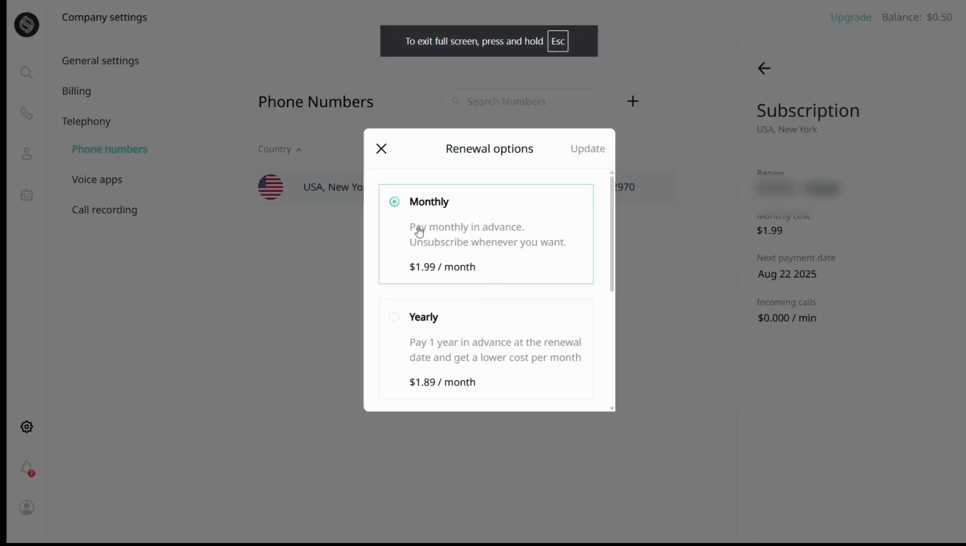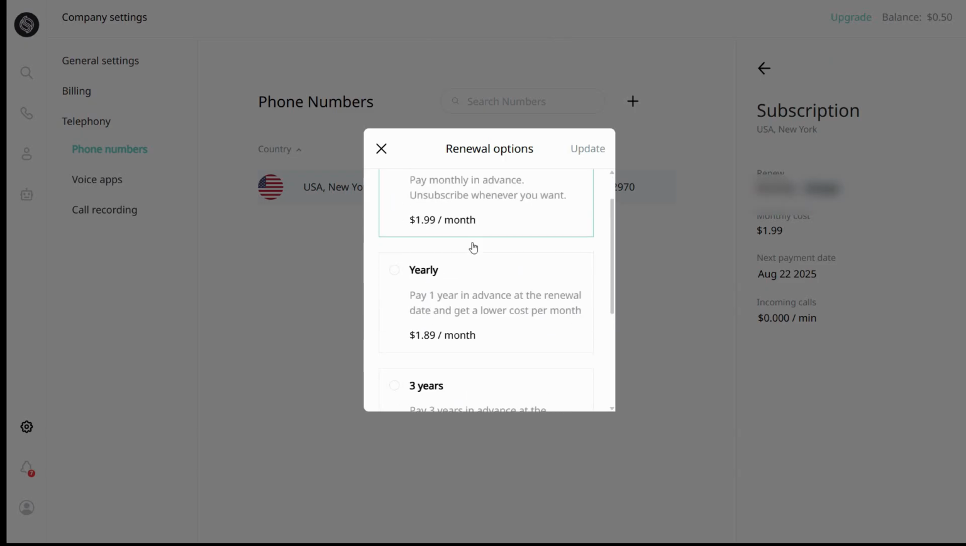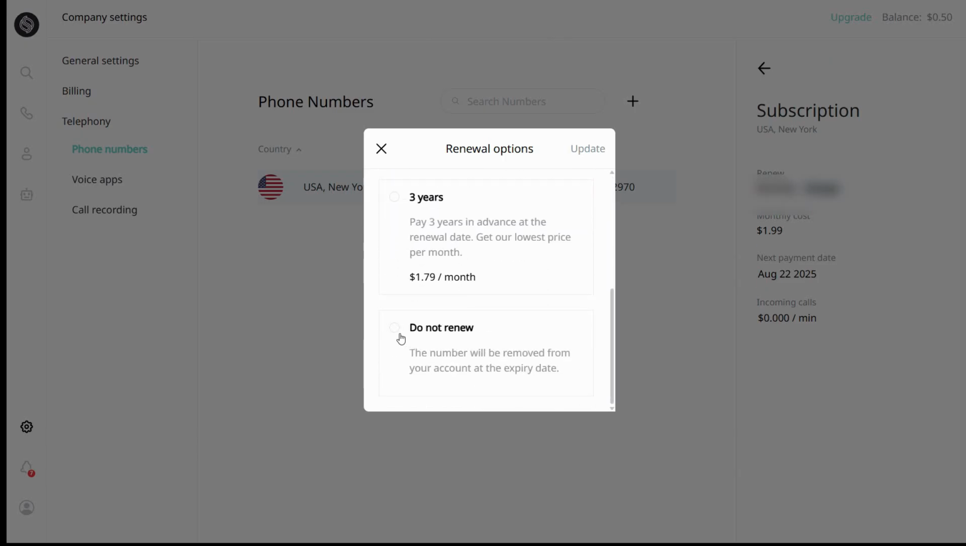Click on change, and the current package is monthly renewals. You can set it to yearly, you can set it to 3 years, and right at the bottom we have the do not renew option. So what this will do is the number will be removed from your account at the expiry date. So that's what we want to do.